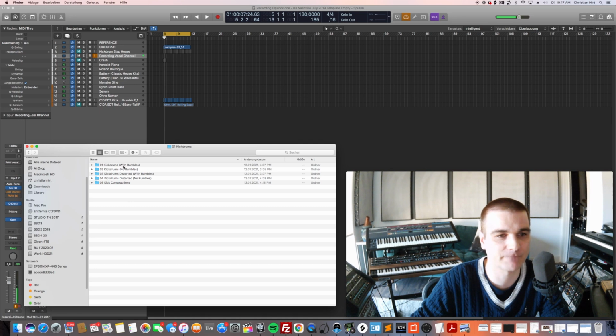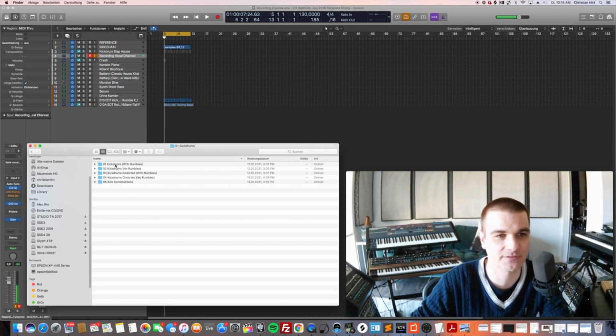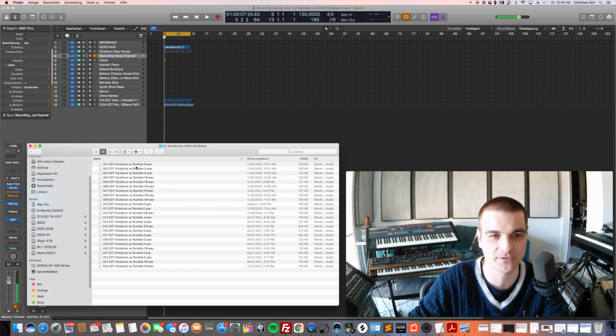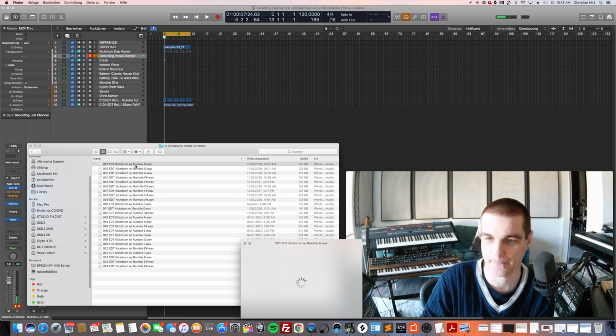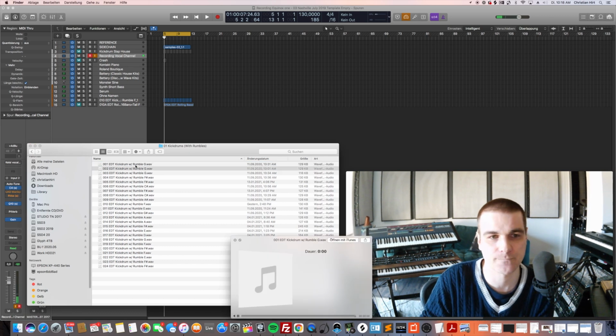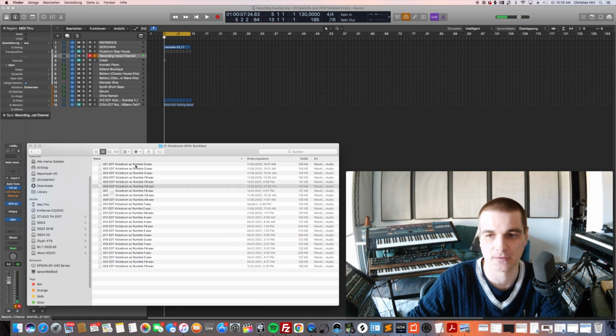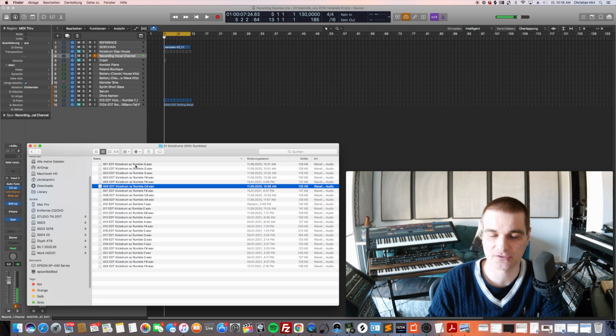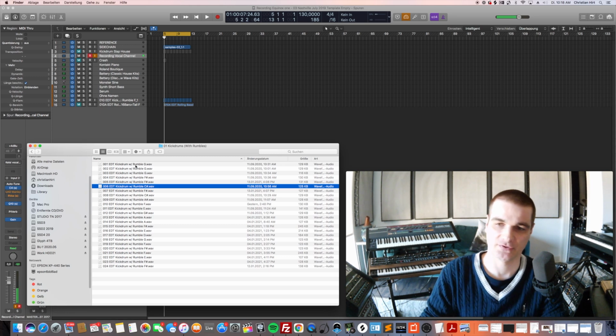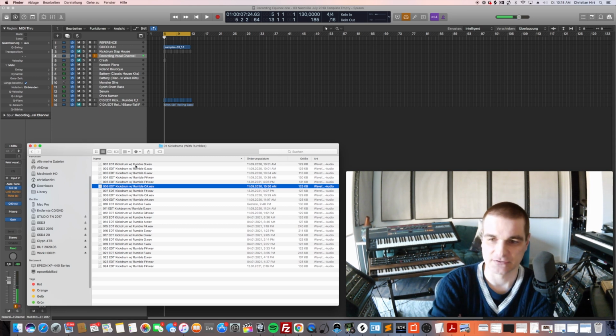So the first subfolder is the kick drums with rumbles. And as you can hear, these are kick drums where I produced the rumble already into the kick drum, or slightly after the kick drum.